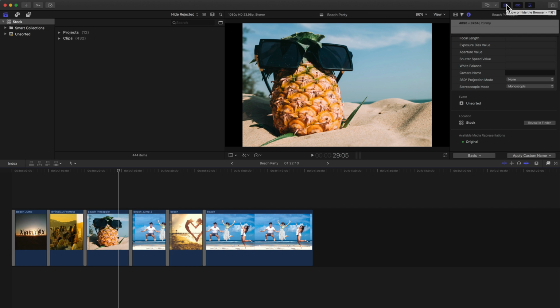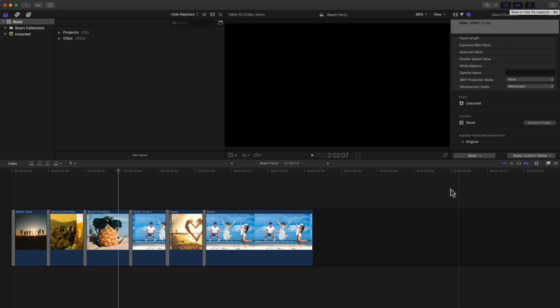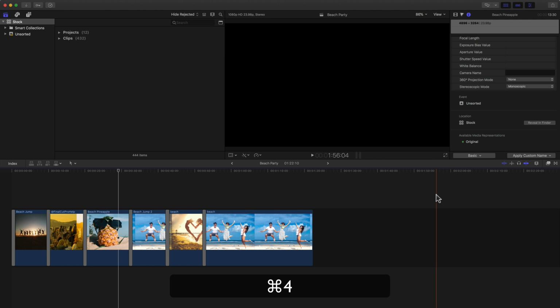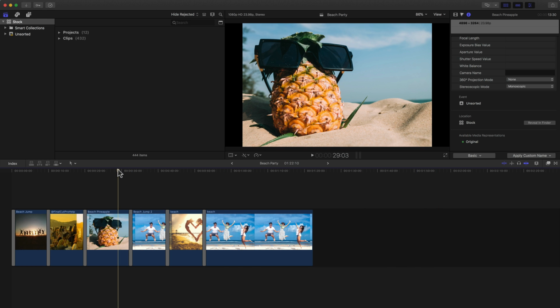So Control Command 1 hides the browser. Control Command 2, the timeline. Command 4 goes into showing and hiding the inspector. So if you do Command 4, on and off, we see or hide the inspector.